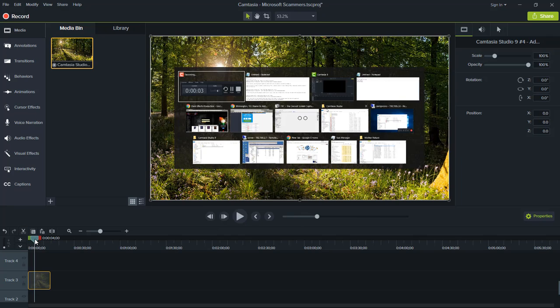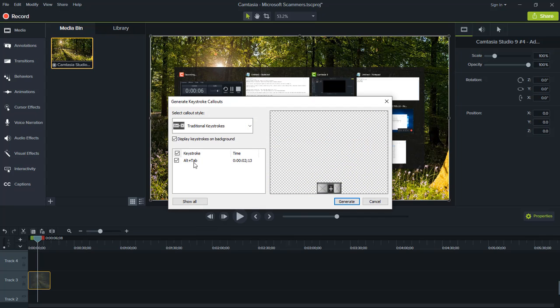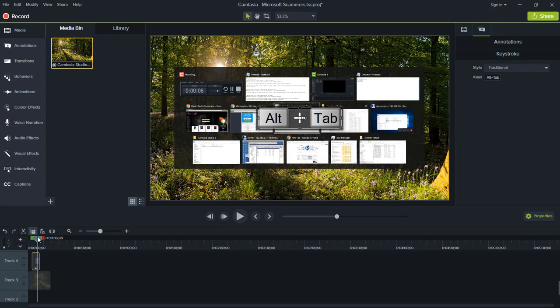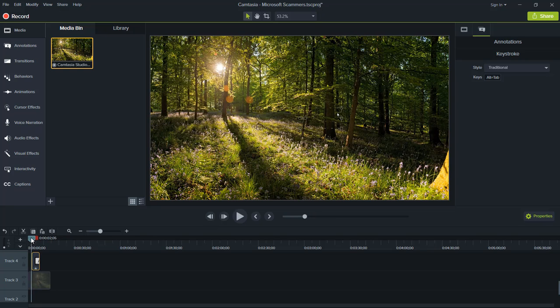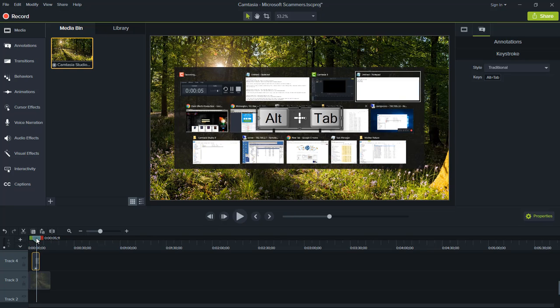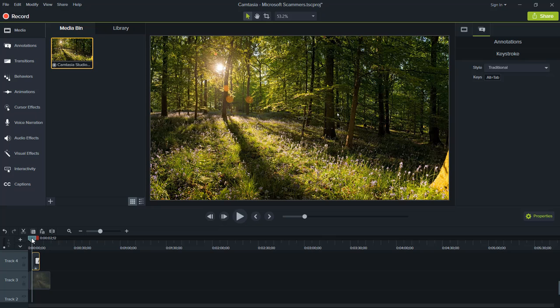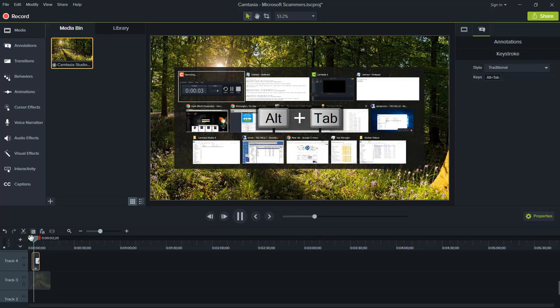So what we're going to do here is that I used the Alt+Tab in order to bring this open in my window. So we can select the video clip, come over here to Modify, go down to Generate Keystroke Callouts, and if it finds it, it will add it in. Click on Generate. So now whenever we run the video, it is going to show that I used the Alt+Tab right there to access this part of Windows.